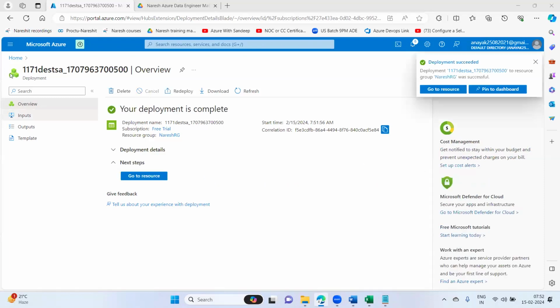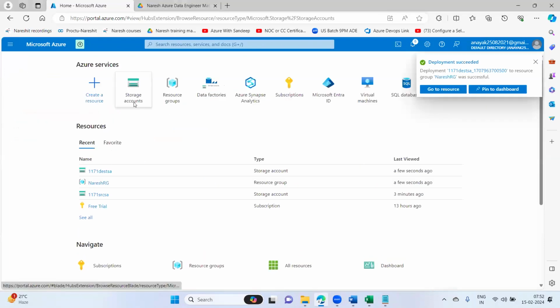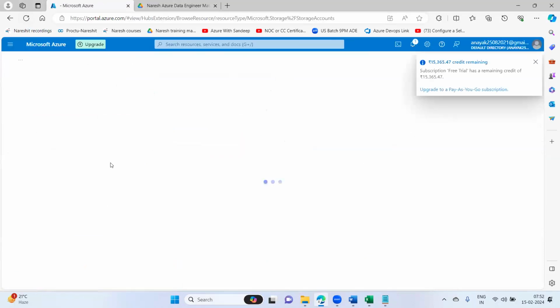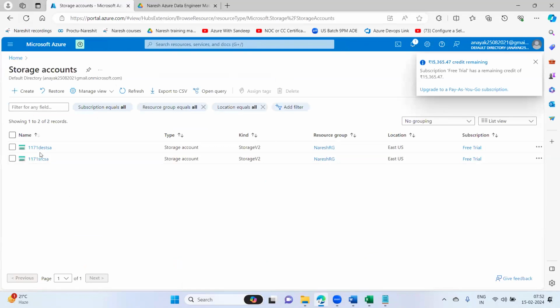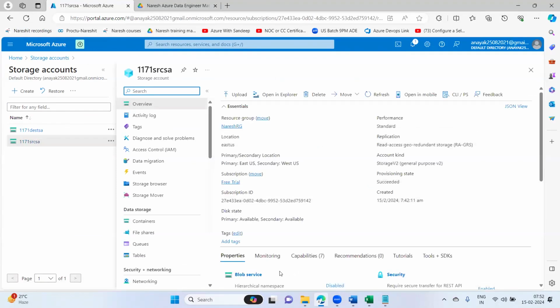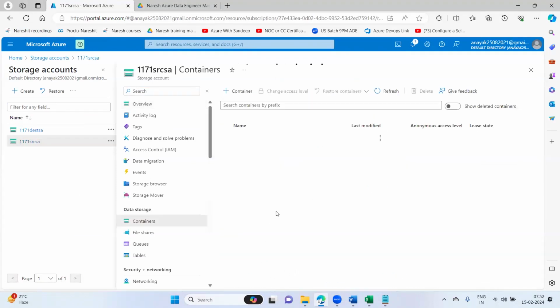Just hold on, I'll show you. See here, this is the storage account. Shalini, these are the multiple storage accounts you are having. This one is the source, the other one is the destination. Now you can create multiple containers inside these. This is the source storage account, this is the destination one. Here we are creating only one container, but you can have multiple containers here.